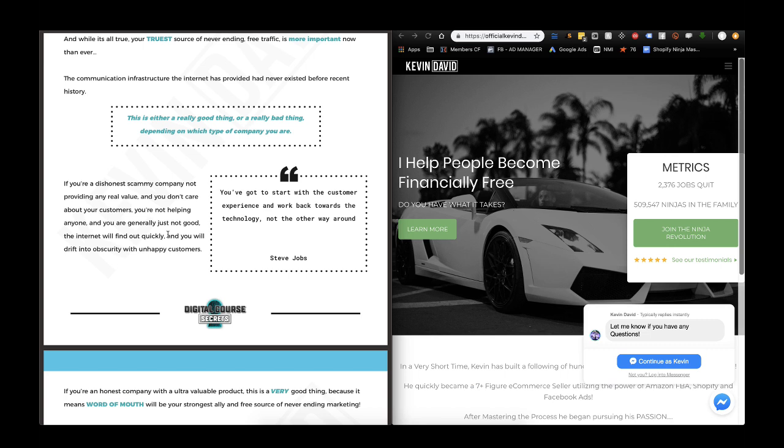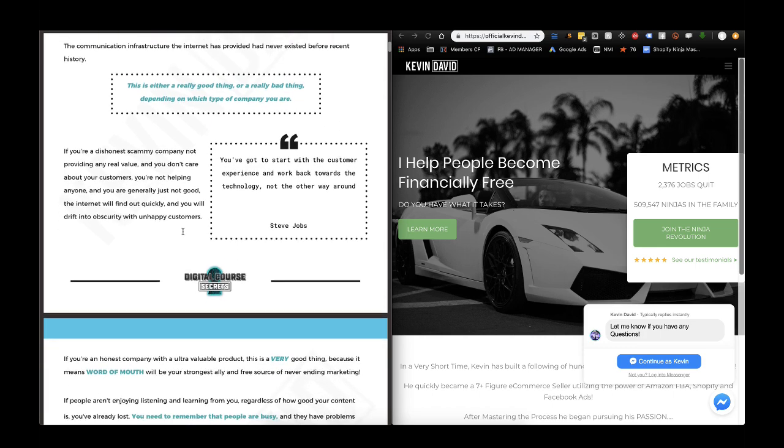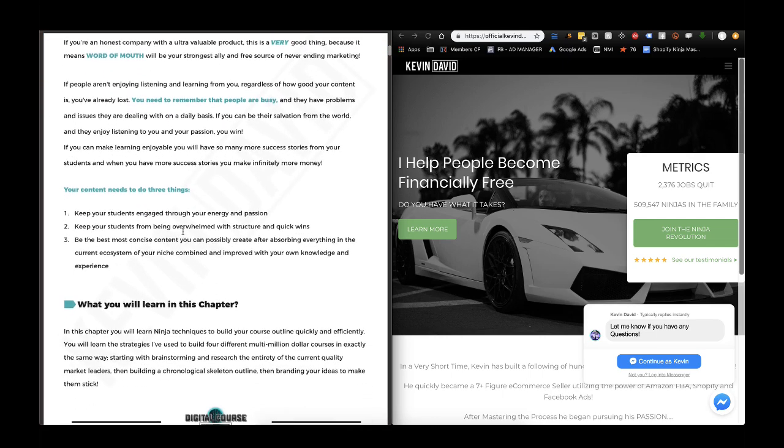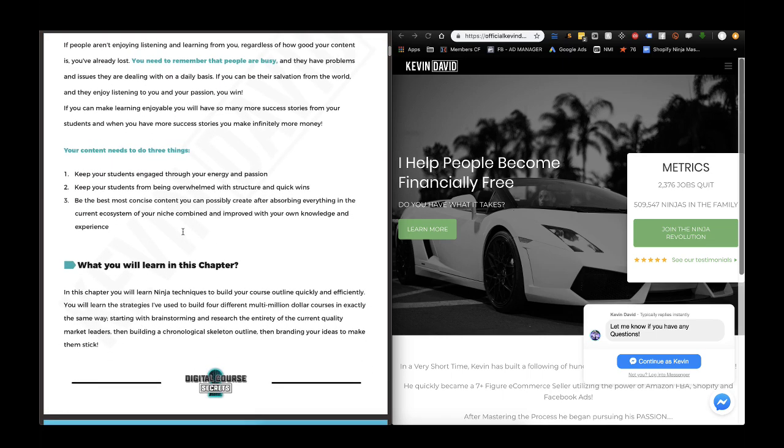And so Steve Jobs has a quote I love: "You've got to start with the customer experience and work backwards toward the technology, not the other way around." So we're going to talk about how to make the customer experience of absorbing your course content really top notch, and then how that indirectly is going to make a massive impact for you via word of mouth marketing. Because if people aren't enjoying listening and learning from you, and you're not giving them those aha moments, right? It doesn't really matter how good your content is because you've already lost.